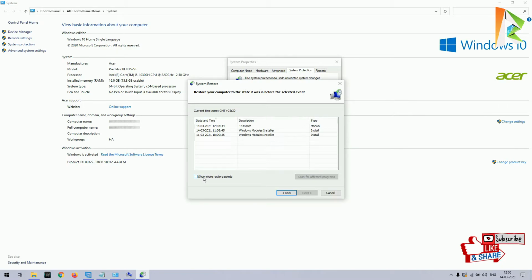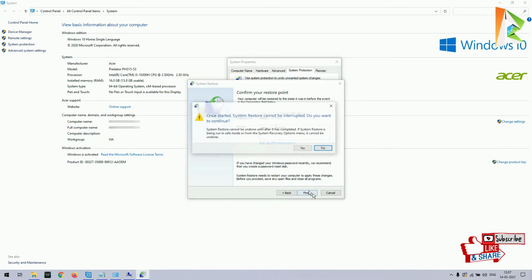Here is one option in the left bottom, Show more restore points. It will show more restore points from previous dates, like 7th March, 21. I created one on 7th March. So you can select which one you would like to restore. So guys, just click on the restore point and then click on Next, and then click on Yes.